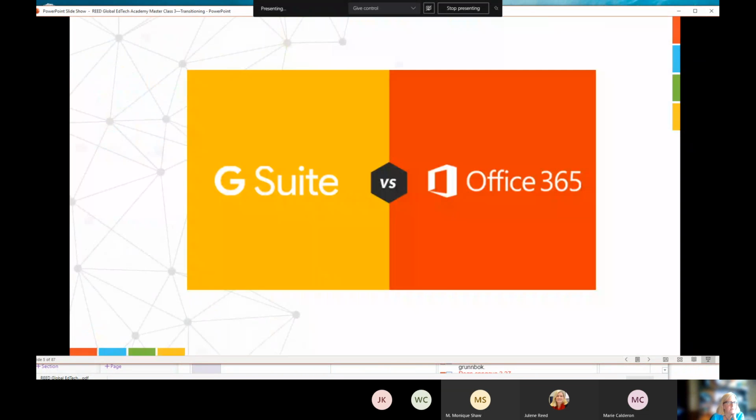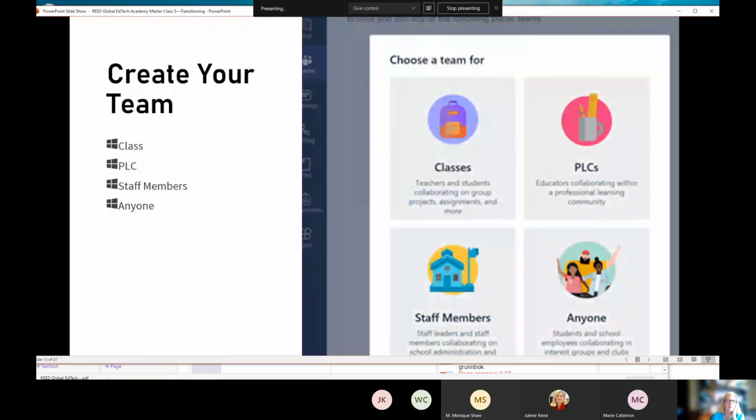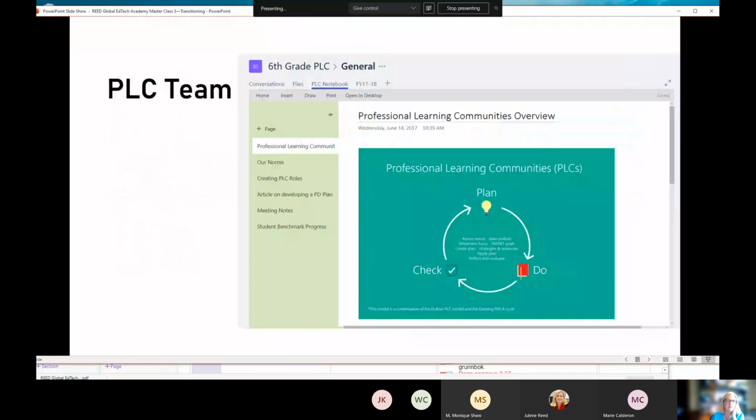So the two together, G Suite and Office, we did all that. Let me see where we are. I need to go down. Guys, you don't get dizzy.